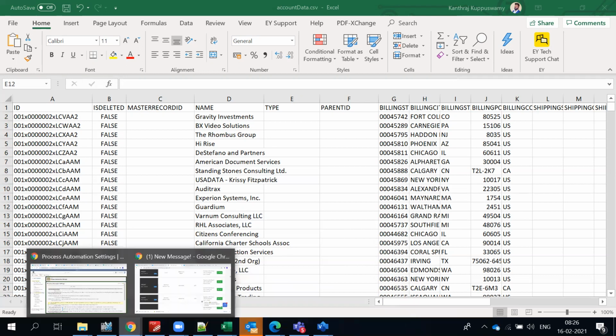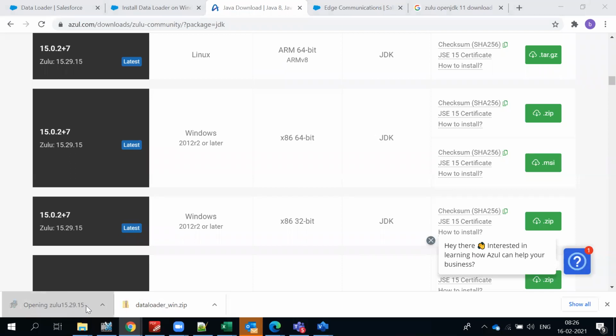Saying unable to access that jar. I don't know. Unzipping created a problem. The installed jar is already there. I'm not sure why it's not able to.